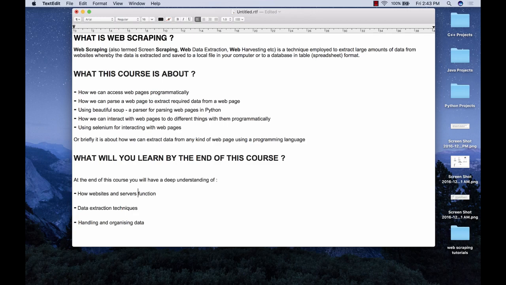The last thing is, what will you learn by the end of this course? At the end of this course, you'll have a deep understanding of how websites and servers function: how websites are hosted and how they send requests to servers, what servers are, what websites are, and how this communication takes place. You'll have a deeper understanding of how all of this works.